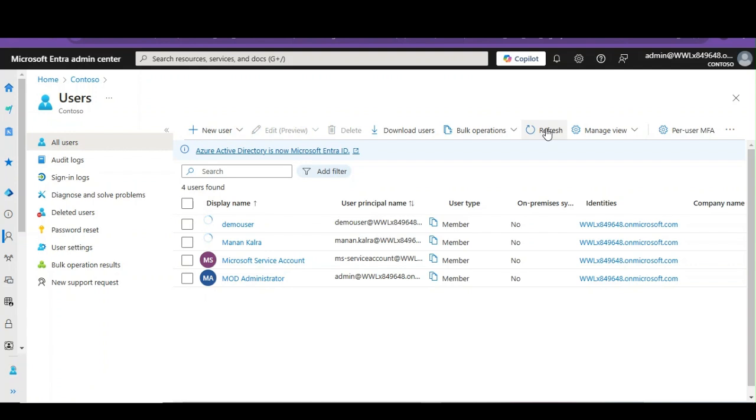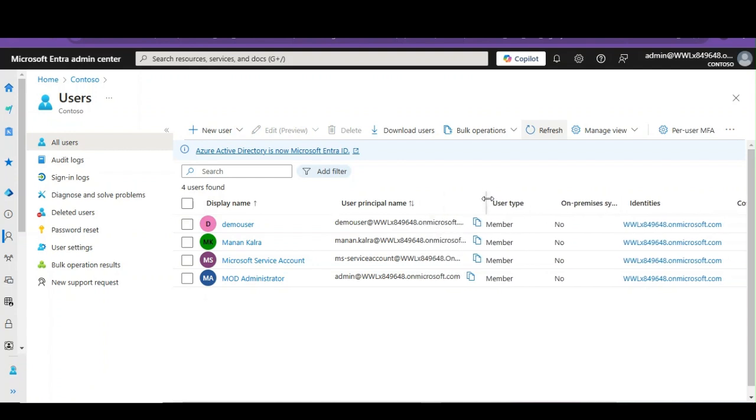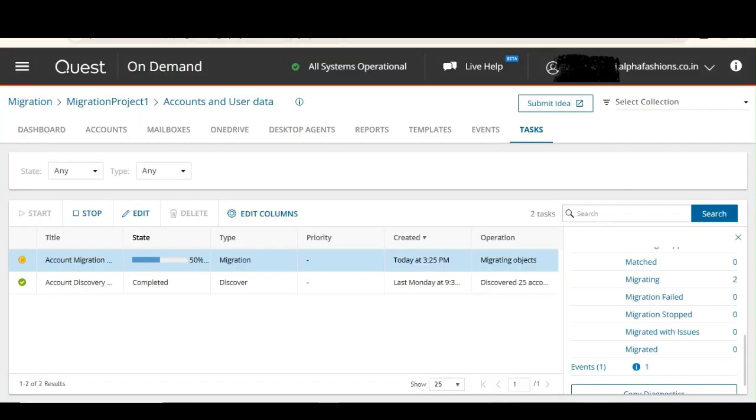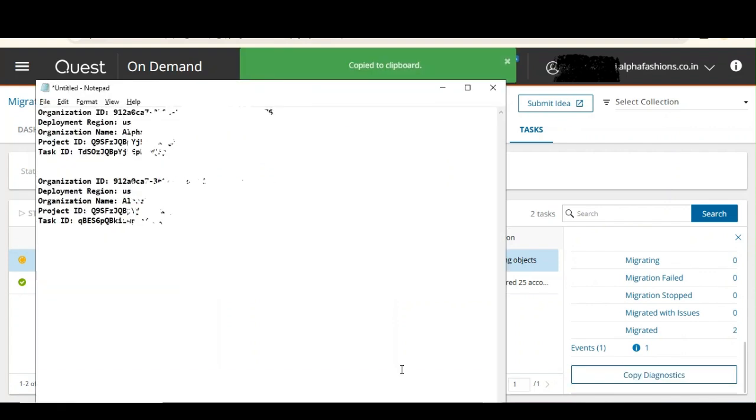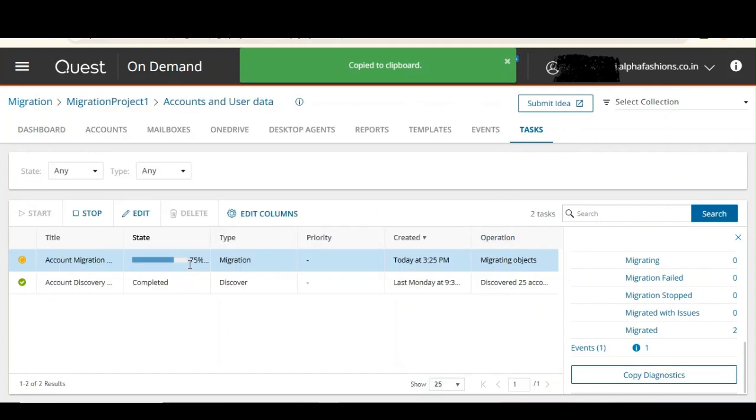And guys, I want you to observe that we have two more accounts created here, and they were created by Quest, right? Let's come back here. You can copy the diagnostics information from here also. Our task is now at 75%, right? Okay, let's come back when it is complete.